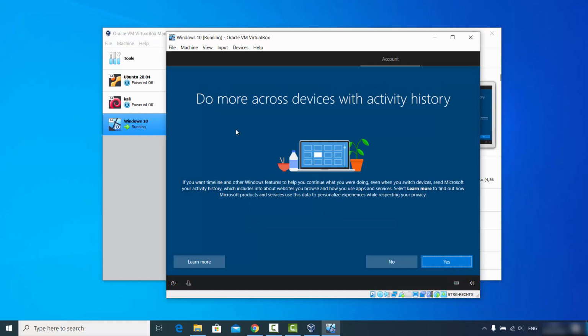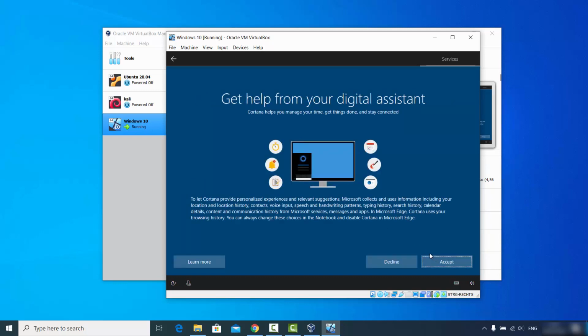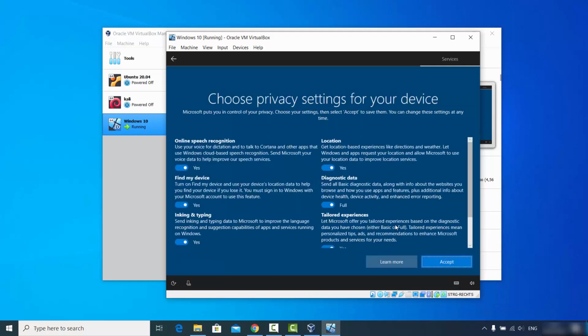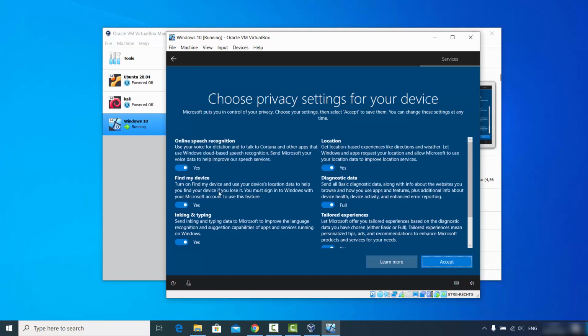And now I can see this window which says do more across devices with activity history. If you want to do this, you can click on the yes button. So I'm going to click on the yes button, and then you have this option which says get help from your digital assistant. Generally I decline all these things because I don't want to send any information to Microsoft about my Windows activity. So I just click on decline.